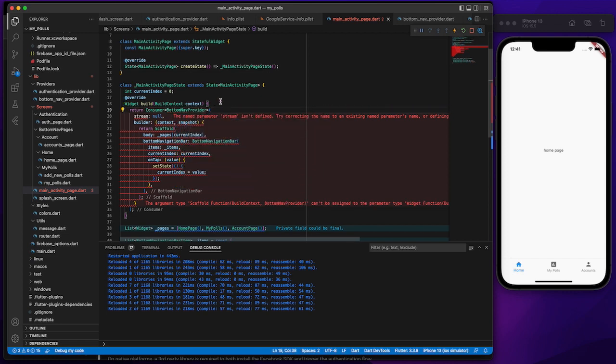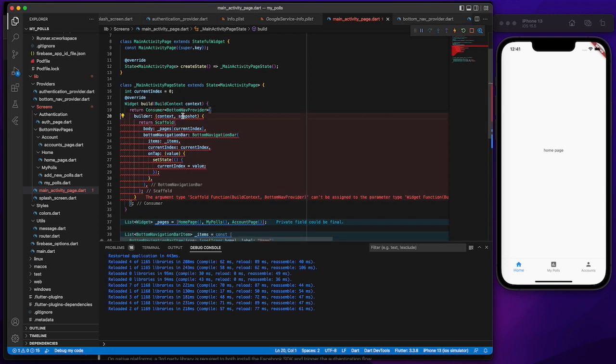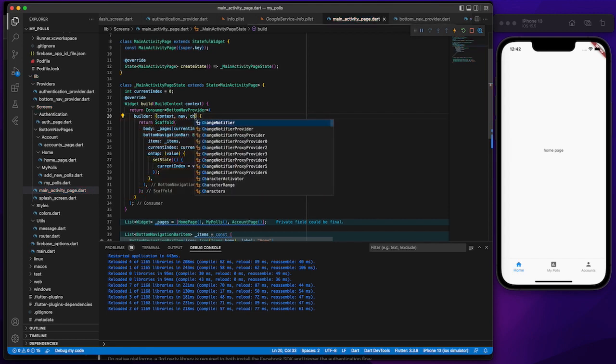If you want to listen to many other providers, this provider has 2, it has 3, 4, 5, up to 6. So you can listen to as many providers as you want. Once you add 2, you will need to create another one here, and that's just it. For this one, we'll call it nav and child. Nav represents this bottom nav page.